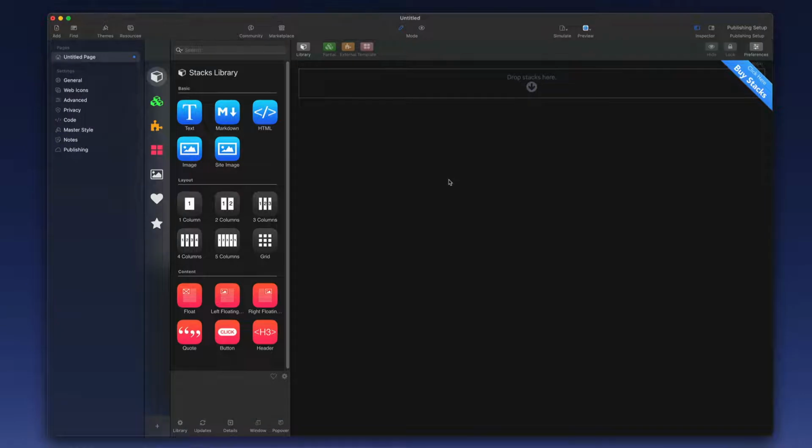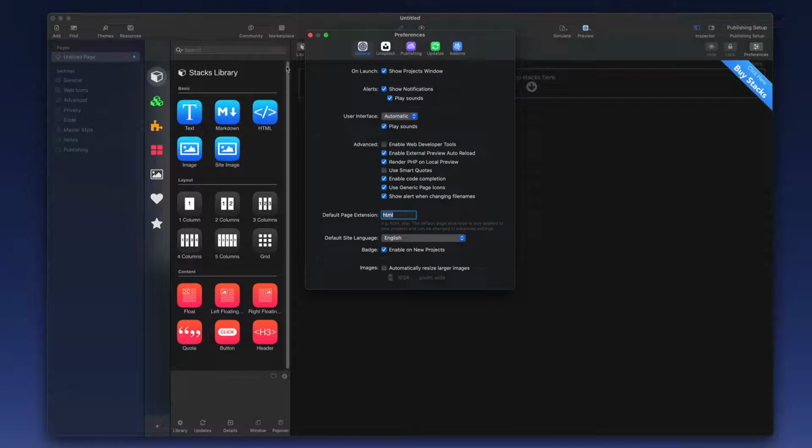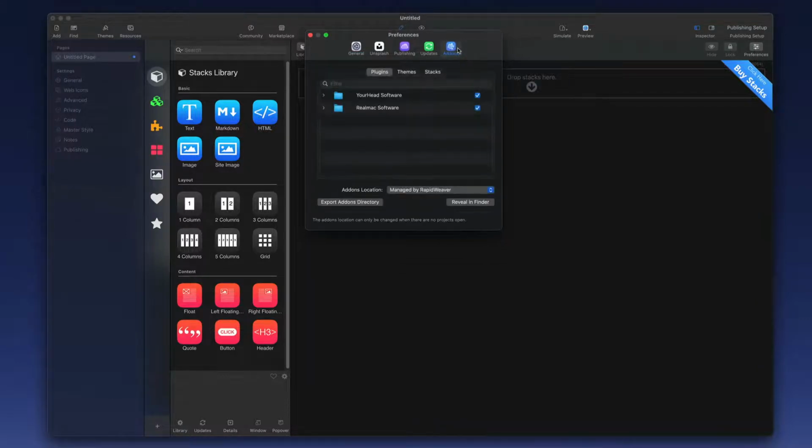We can look at that in more detail by going to RapidWeaver Preferences, and then under Add-ons, we can see anything that we have installed from third parties. By default, RapidWeaver stores these add-ons in a location that is managed by RapidWeaver. But if we choose to, we can choose a different folder to have those.